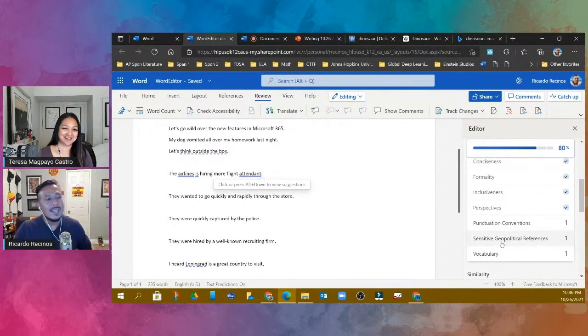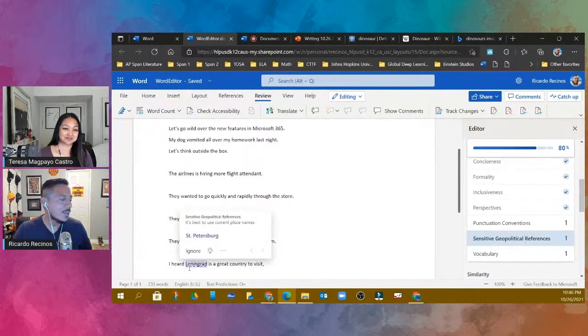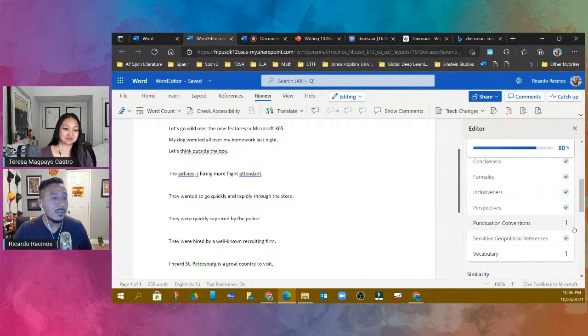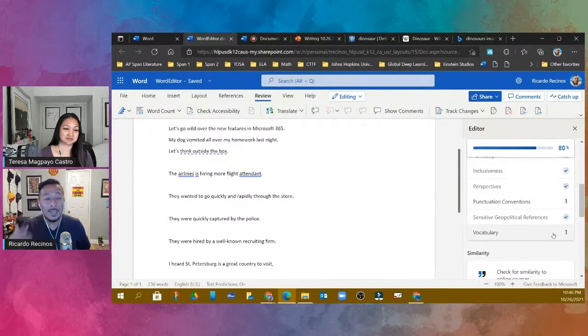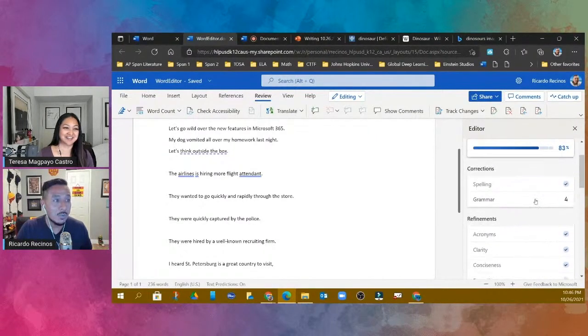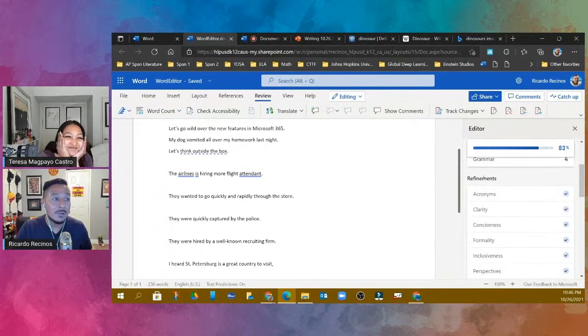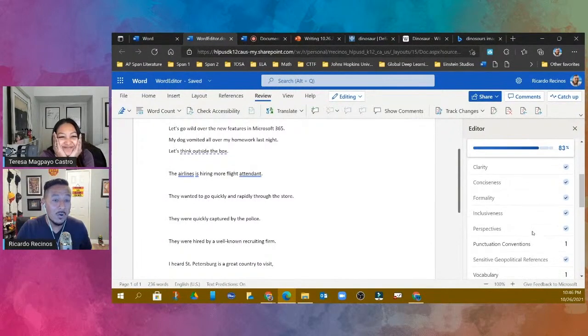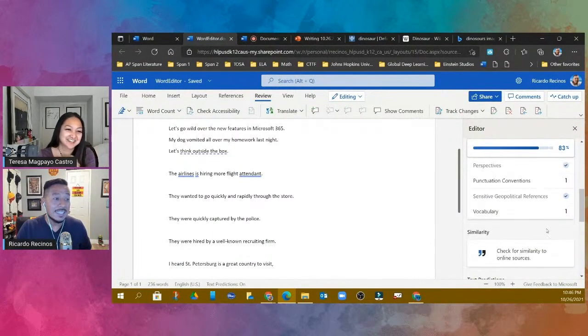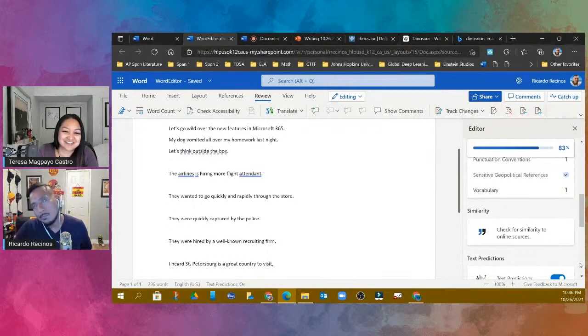Punctuation conventions. I'll show you one more. Think about this: sensitive geopolitical references. Okay, what does that mean? And I was trying to figure out what this means. So let me click on it. Okay, so this particular country that I put is now known as, not a city actually, it's St. Petersburg now. So let me go ahead and change that. So notice the idea, what it told me that I could fix now. It wasn't just a spell checker with grammar and spelling, but I had all these refinements that I could actually go and fix that I did not have available somewhere else.